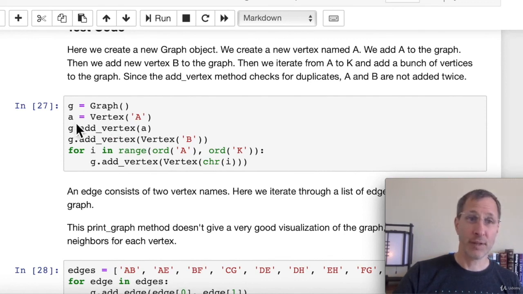So we can create a new vertex A by passing into the vertex constructor the name of the vertex A. And then we can add vertex A using the add vertex method. Another way is we can do both of those steps in one operation using just add vertex and then create a new vertex called vertex B.